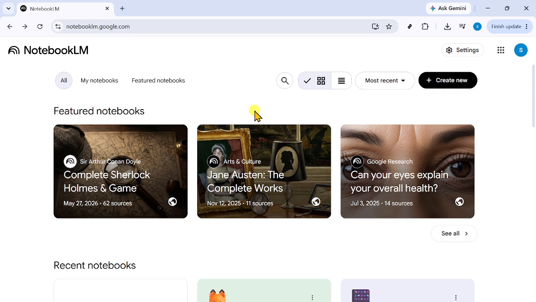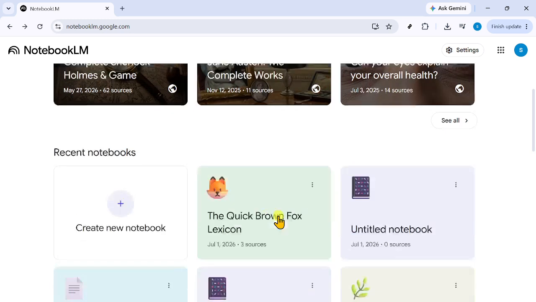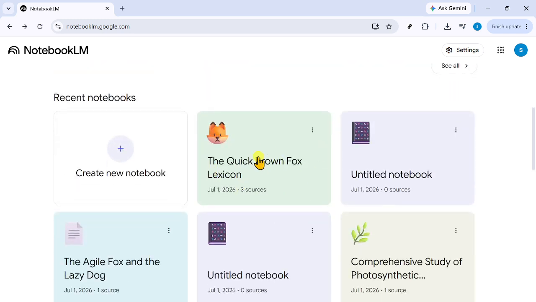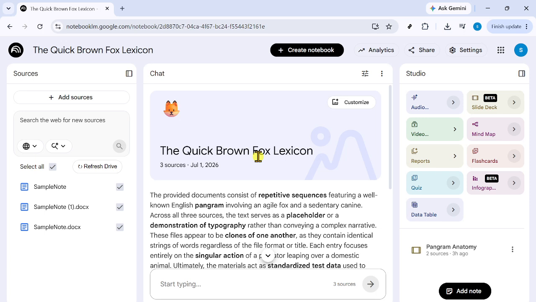From the NotebookLM home screen, click on the notebook you want to share. This will open the notebook so you can manage its settings directly. Be sure you're selecting the correct notebook since each one has its own separate sharing permissions.